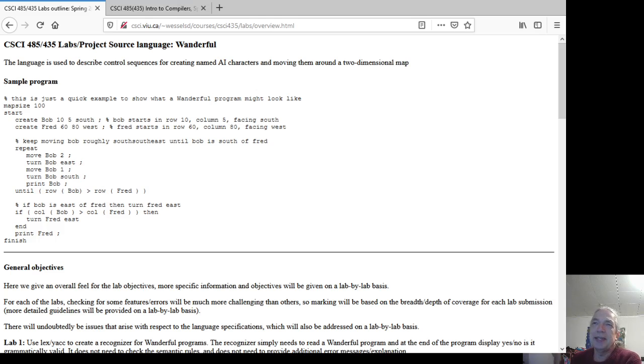So, the language itself is called Wonderful, a brand new language. Sorry for the name. Basically, the language provides a way to describe how an AI moves around a two-dimensional map. You can create these AI characters and tell them to move north until something happens and then turn left. Or I guess turn east or west or whatever it might be. So the language is basically just about creating and moving AIs around a map.